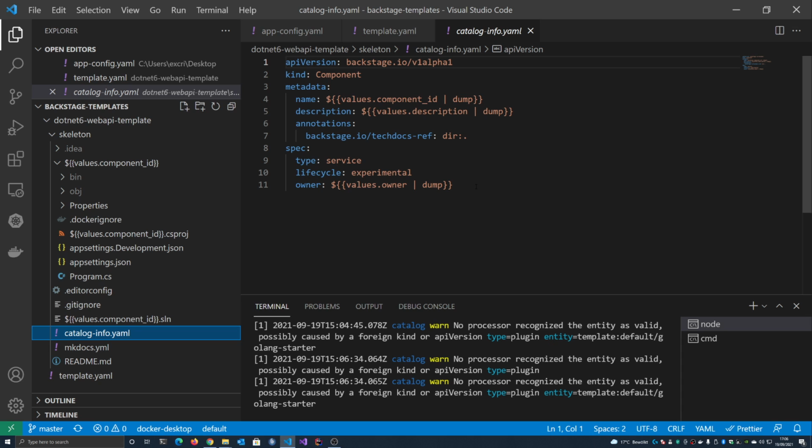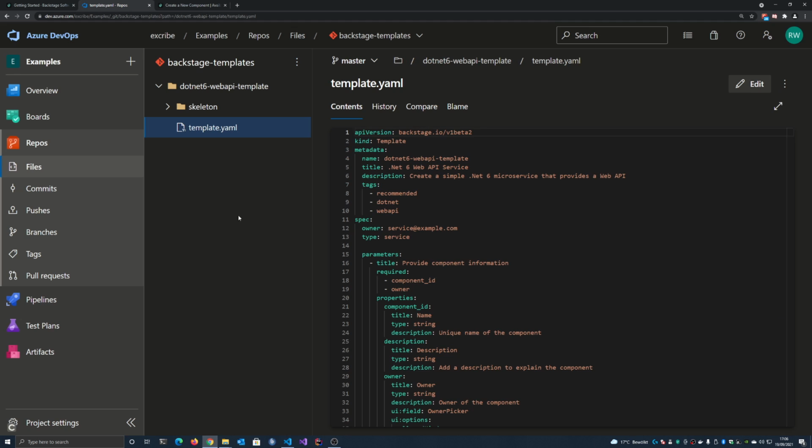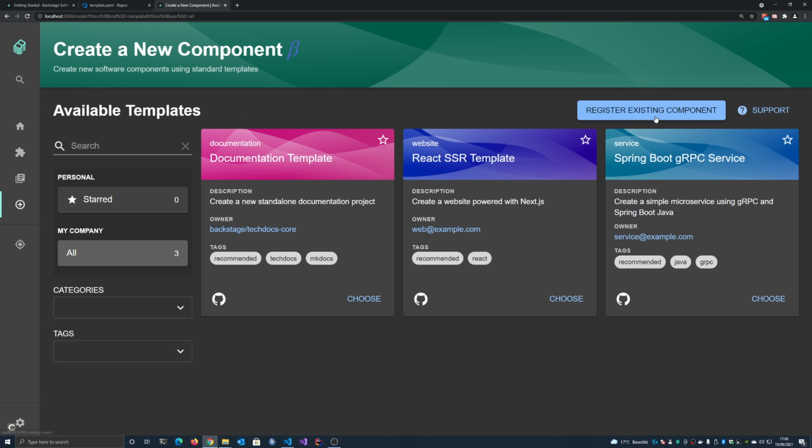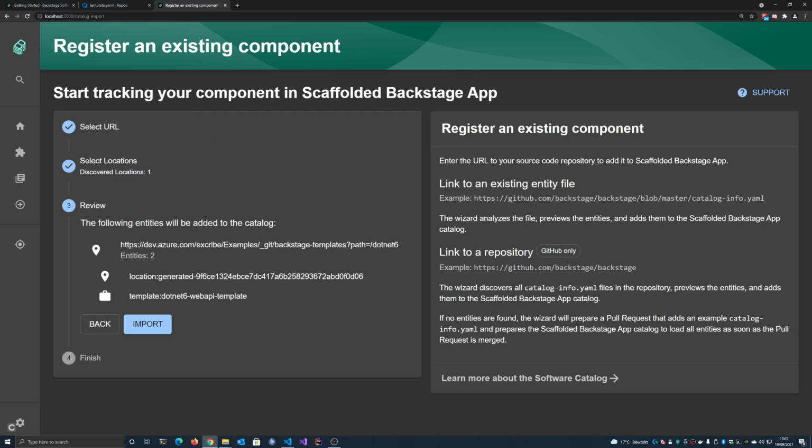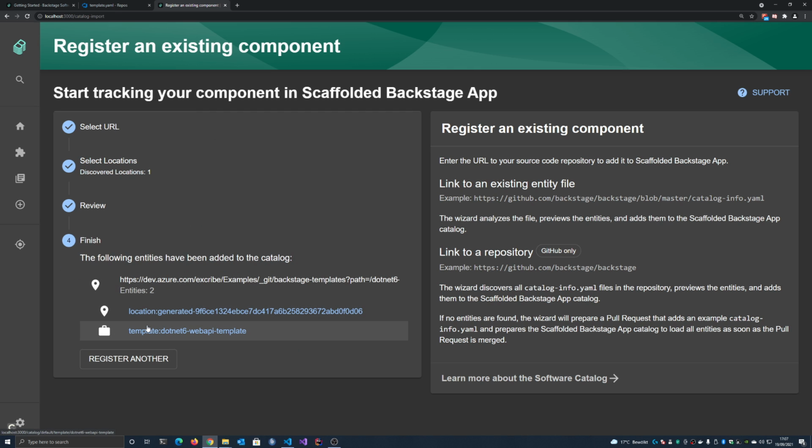So let's take a look how this works from a Backstage UI perspective. What we need for that is actually the location to my template YAML. So I will copy this. And then we need to register an existing component. As we learned, a template is also a component, just the kind is template. So I enter the URL I copied before, and then I import it.